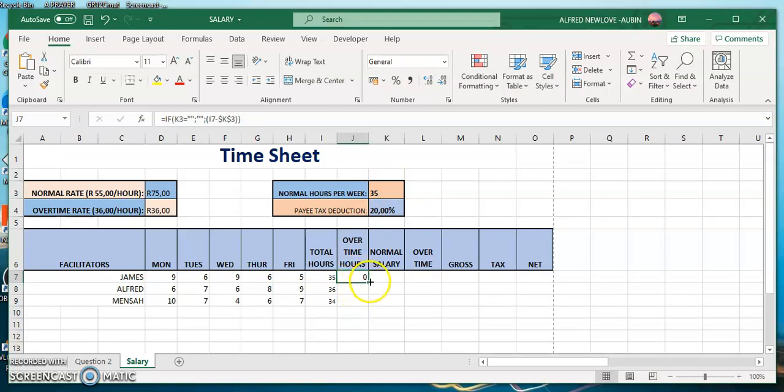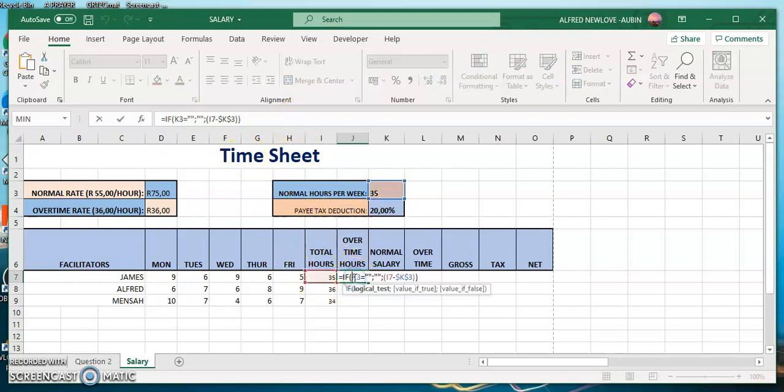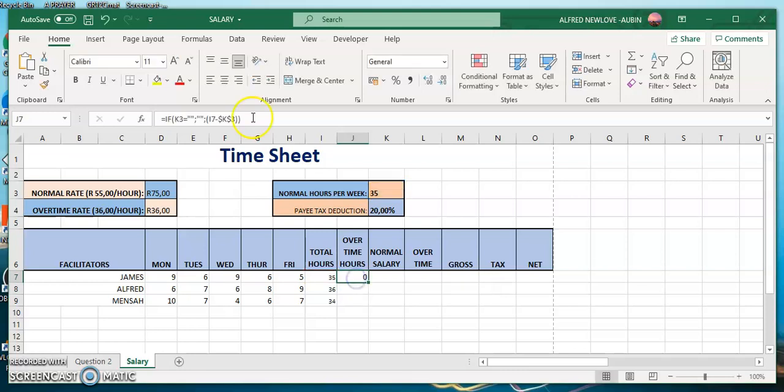Okay, I'm going to drag it down, or I'm going to copy it to the rest of the cells. So what do you do? You put the cursor at this side until you have the plus, then drag it down. Are we together? Okay, let's see. K20, K3. Good.